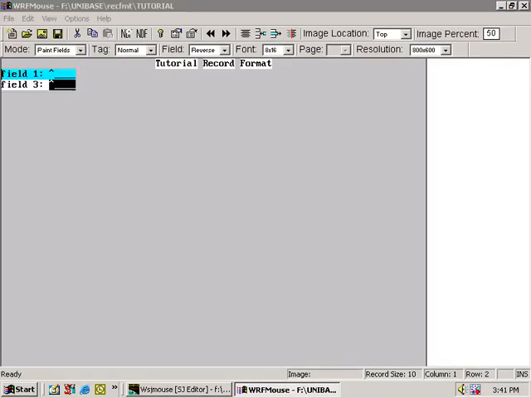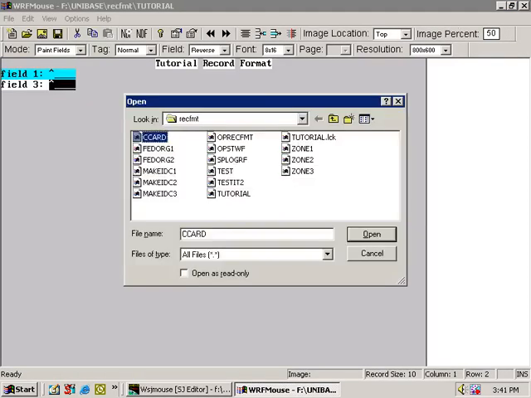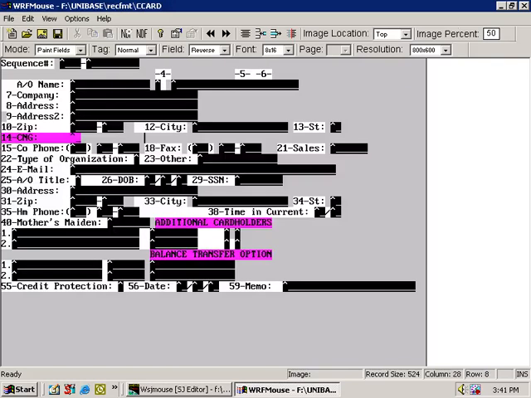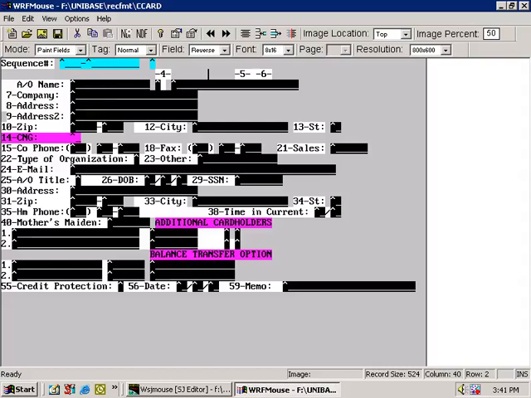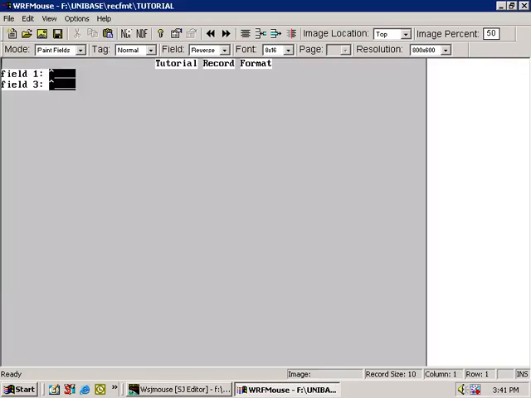I'm going to demonstrate this using CCard again. I can cut multiple fields all at once by holding down the Control key on the keyboard and clicking on all the fields that I want to bring across, or I can use the lasso by holding down the left mouse button and dragging the lasso around all the fields I want to copy. After copying these fields to the clipboard, I can reopen our tutorial record format and paste them in from the clipboard. Did you see what just happened?